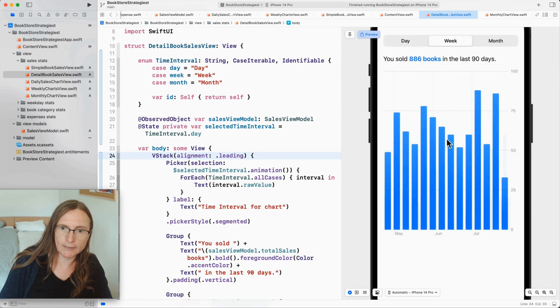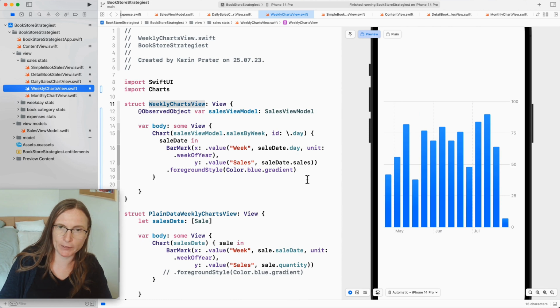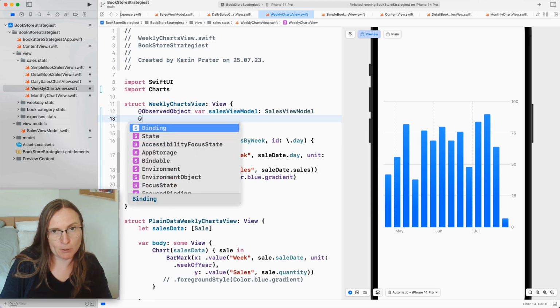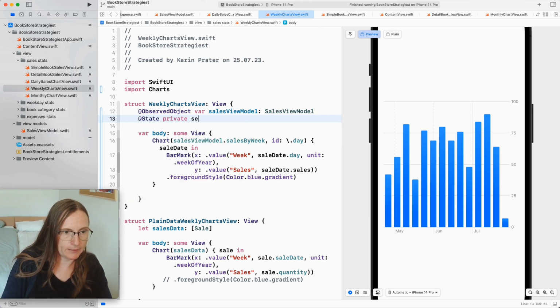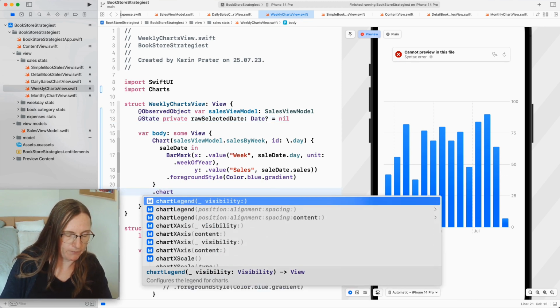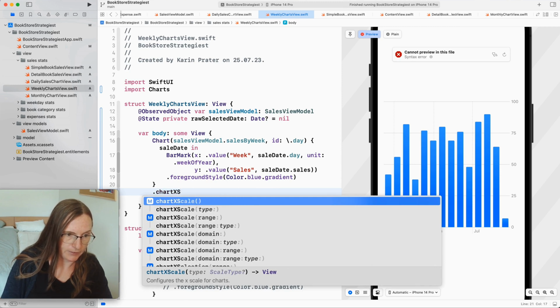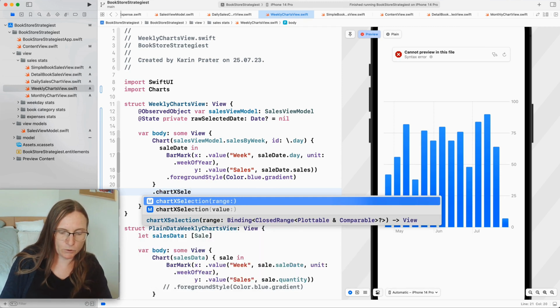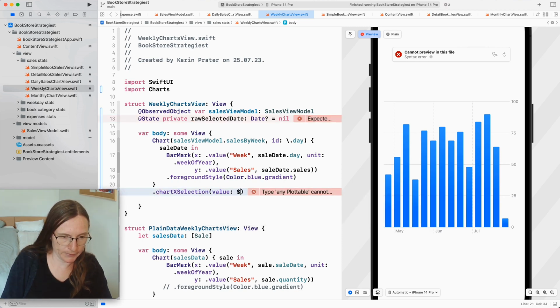And the next one I want to do is allowing the user here to select one of these weeks. I'm now in the weekly charts view where I want to add this interaction to select. So the first thing is I need to have a state property that gives me the selected date, or let's call this raw selected date. This is date optional nil, and we can use a chart modifier for chart X selection for range and value. And I'm using here the value one, where I have to give a binding to my raw selected date.